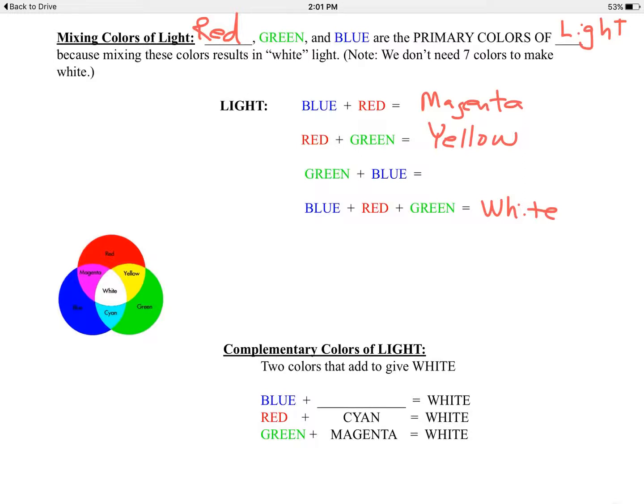Now we can get a little confused here because if you mix red and green paint, you do not get yellow. We'll talk about that in a little bit. But these are mixing lights, not paints. You probably have more experience with mixing paints because that's something easier to do in art class. Very rarely, if ever, have you ever mixed colors of light. So for now, you've got to memorize this until you see the demonstration in class. If you take green light and blue light and you mix them together, you get a color we call cyan.